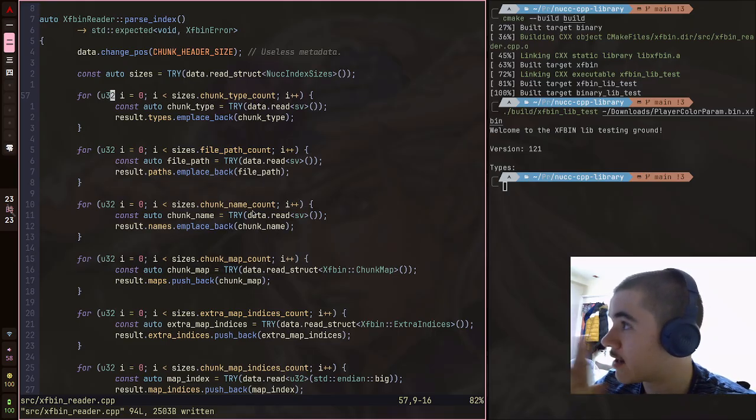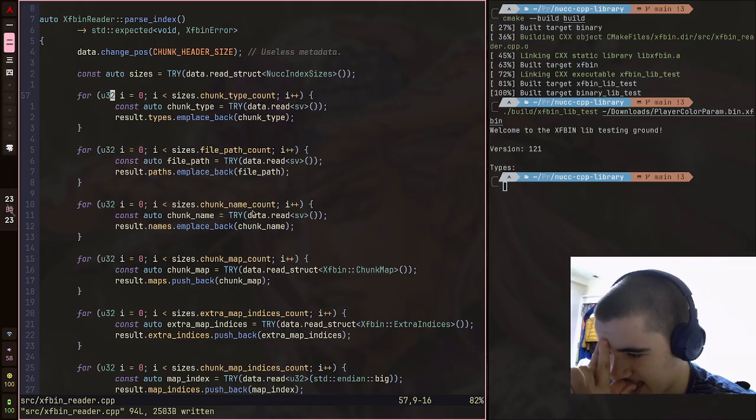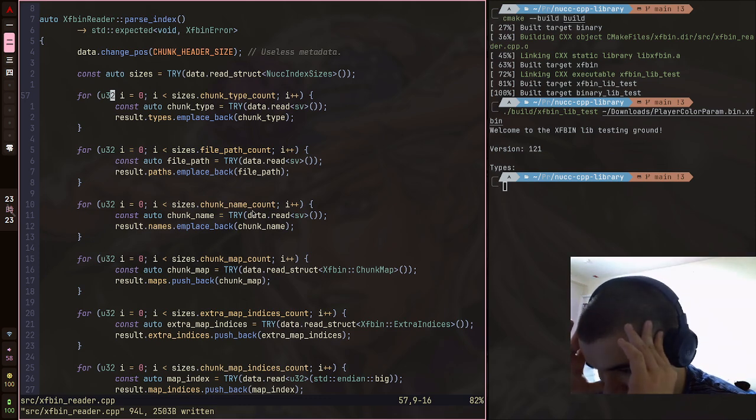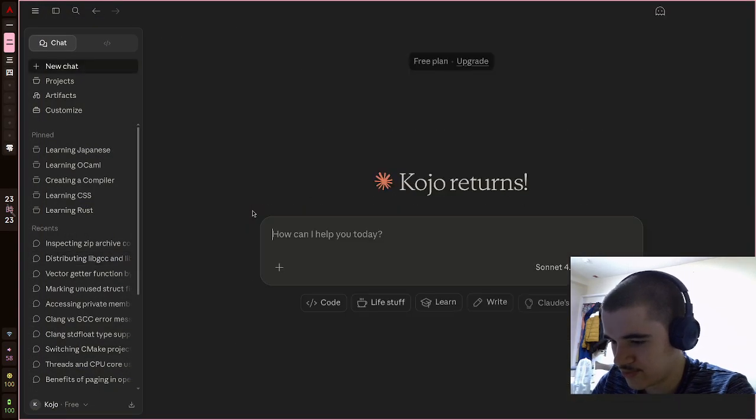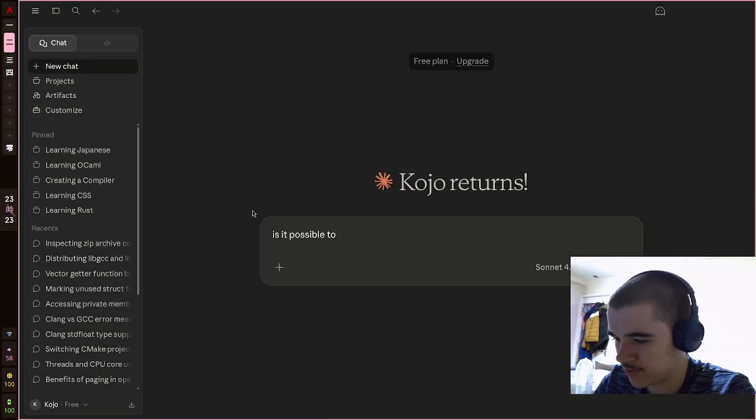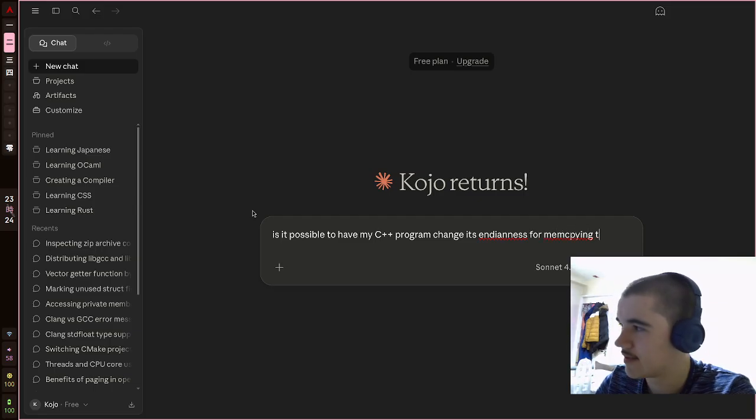That is annoying. I can't specify the endianness for the structs. That is actually massively problematic. Fuck. Ooh, is it possible to have my C++ program change its endianness for mem copying temporarily?